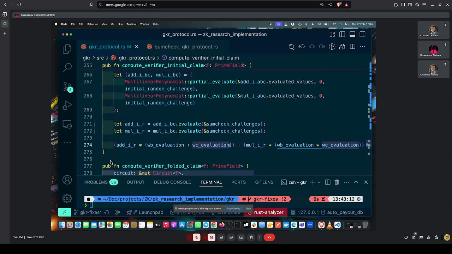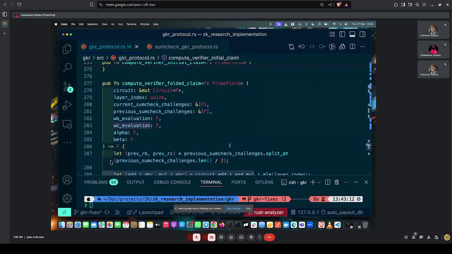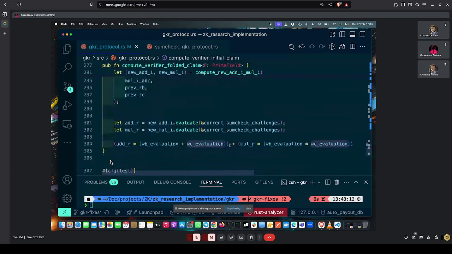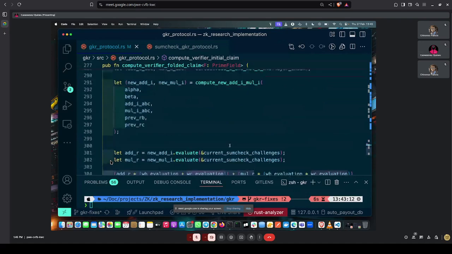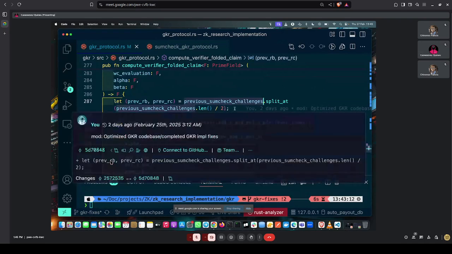Let's just quickly look at this other one. This other one is the same thing, but with the alpha, beta, and the previous sum check challenges. Let me look whether I'm still doing the same thing here, and I'm not. So here we get the previous ROB and the previous ROC from the previous sum check challenges. Split it at the middle. This splitting I'm seeing everywhere, I should have done this better.